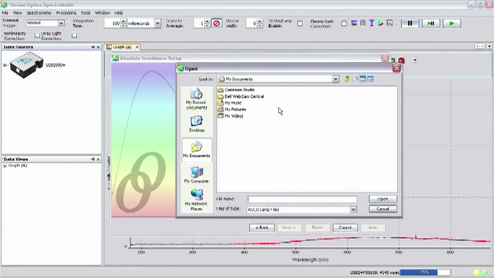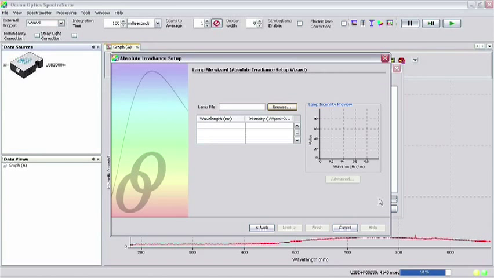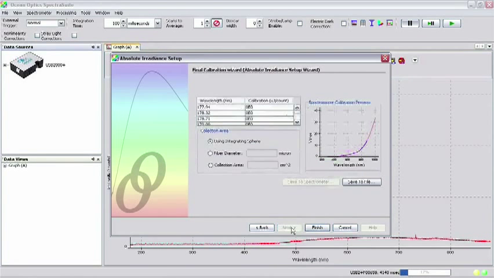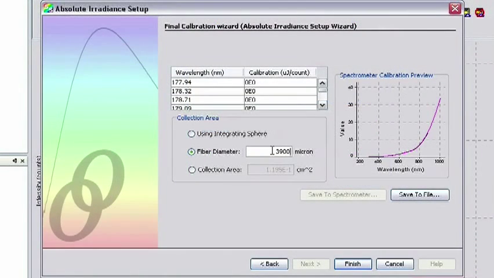Navigate to the location of the CD and select the file that begins with the name LSC and has a _cc.lmp extension and click Open. Then click Next. In this screen, we need to input our fiber diameter or collection area. Since we are using an Ocean Optics CC-3 cosine corrector, we input 3900 micron in the fiber diameter text box under collection area. If you are using some other cosine corrector, consult its manual for the collection area.